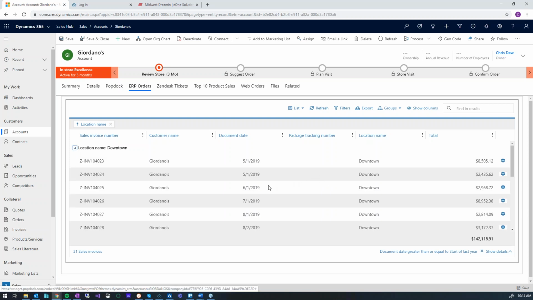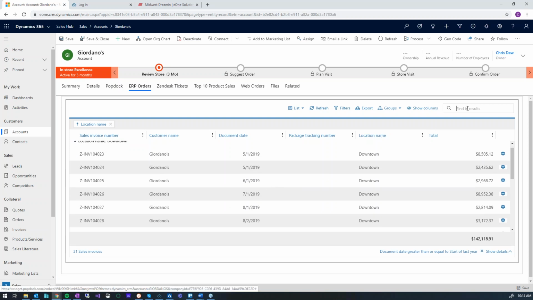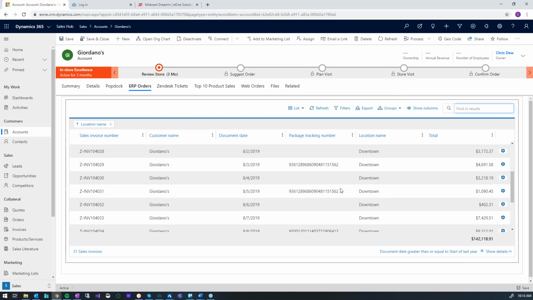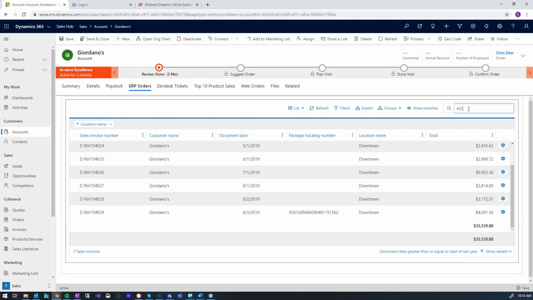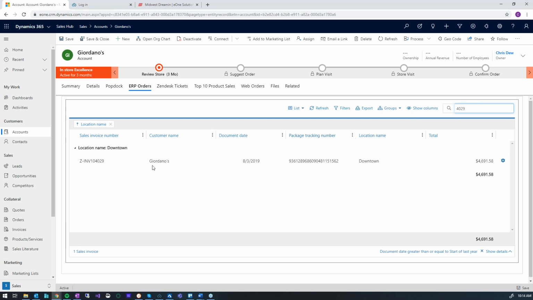If we look inside of here, let's say somebody calls, right? So now we have somebody inside of our CRM system, or it could even be a website or whatever. But let's say somebody calls in inquiring about a specific invoice. They say, I've got questions on 4029. Well, now we can search for that right inside of our list. I can pull it up, which is kind of cool.